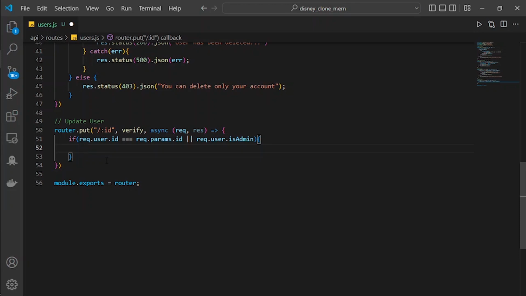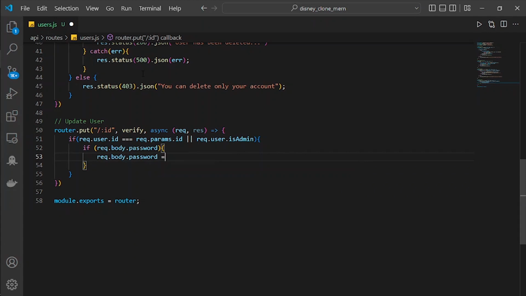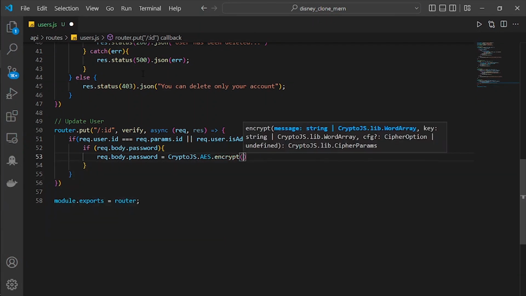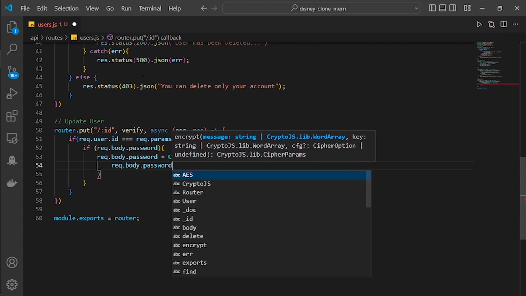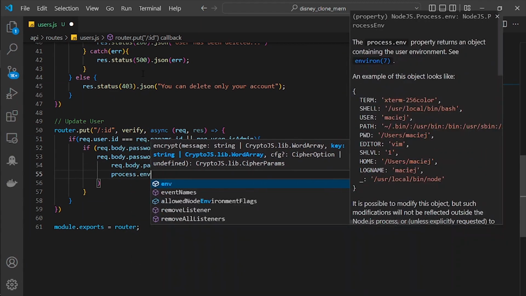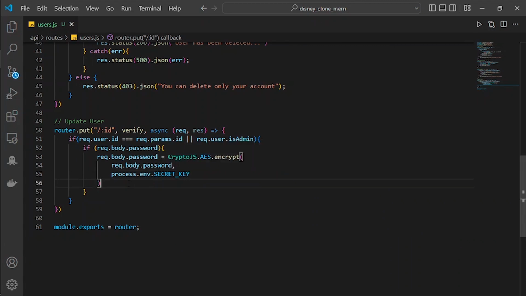Now inside this if, we are going to have another if: if request.body.password, then request.body.password is equal to CryptoJS.AES.encrypt of request.body.password, comma, process.env.SECRET_KEY, and then toString.